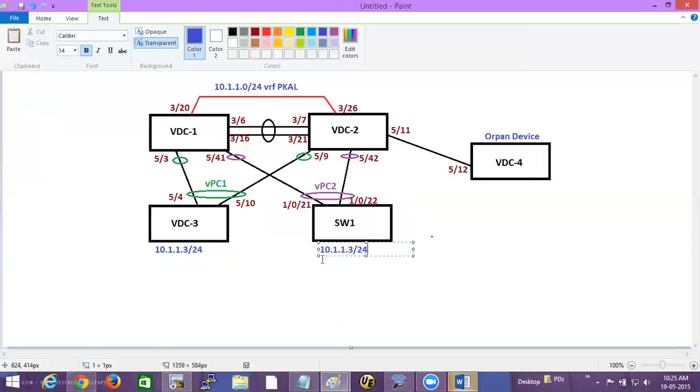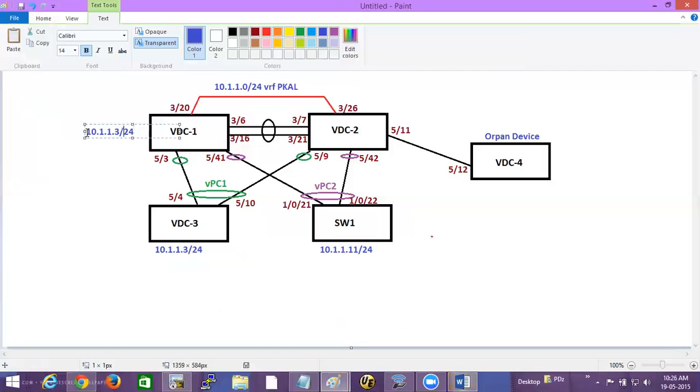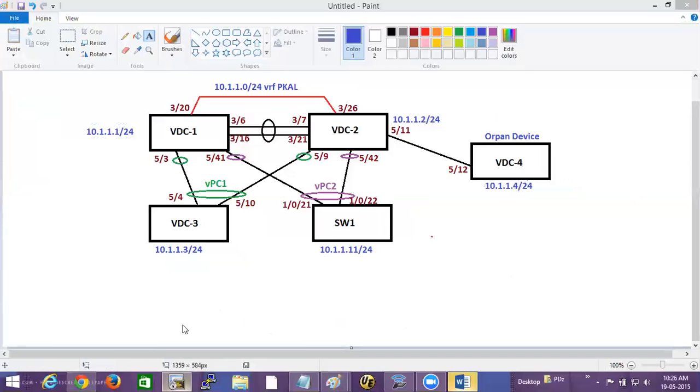So let that be 11 for him. For VDC1, let that be 1. For VDC2, let that be 2. And for VDC4, let that be 4. These are my SVIs for VLAN 10. Okay. So let us create these SVIs.